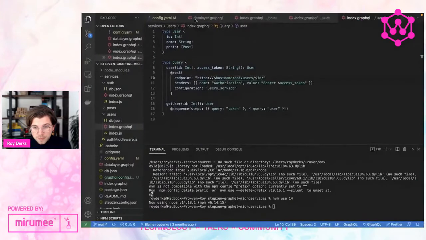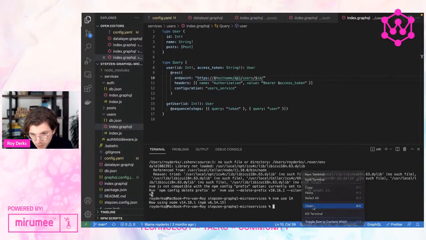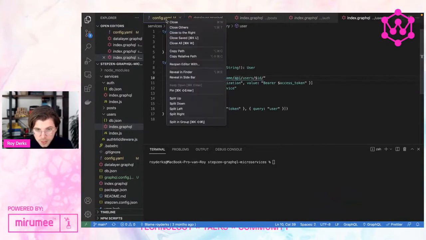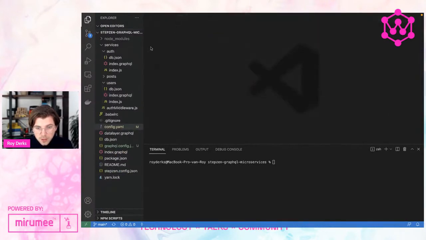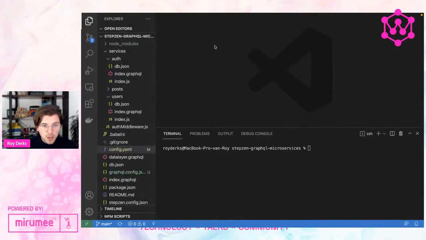Let me go to a code example. Let me clean this terminal for you, and clean all this for you too. So what I've done, I've created a small example project. Maybe make this a tiny bit bigger, for people with bad eyes.